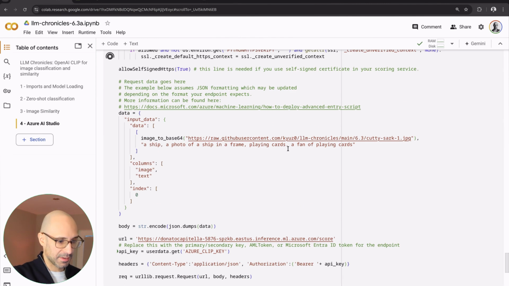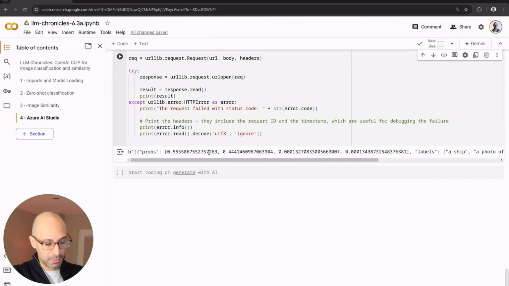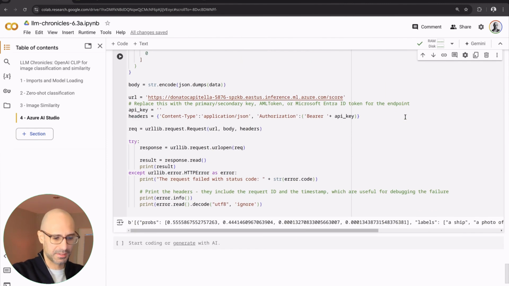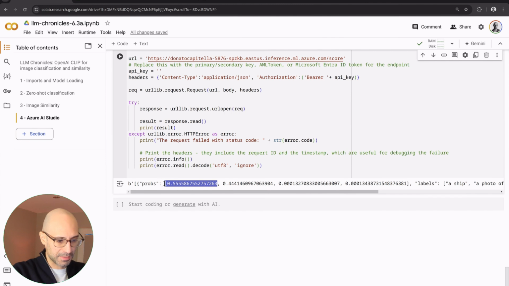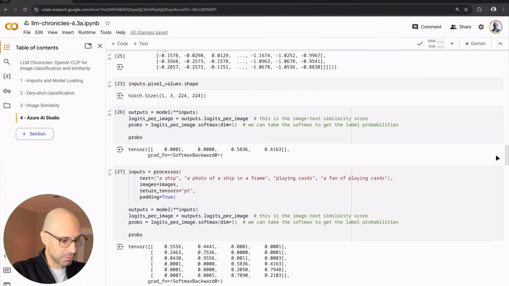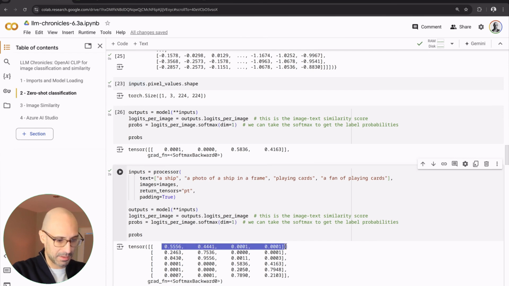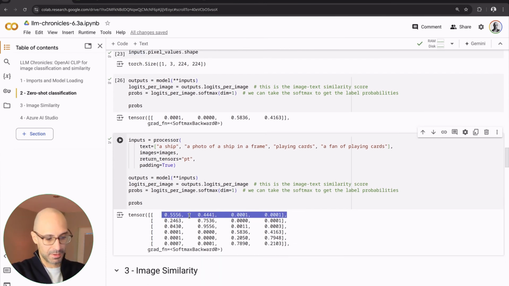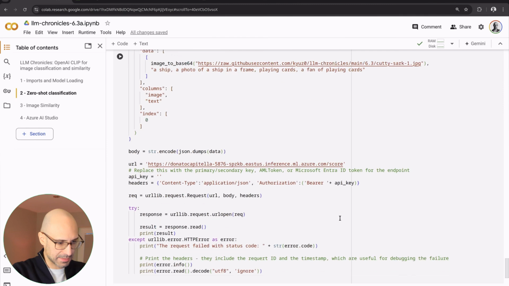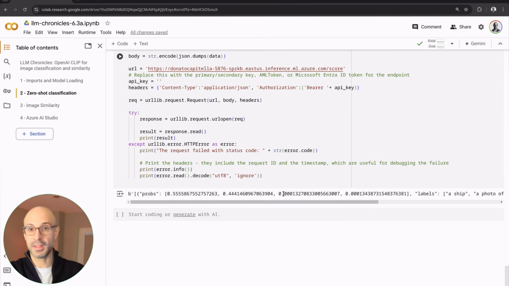So if we do this, I got the request, and if you look at the response, you get the probabilities across the categories related to the labels. And of course, because I'm passing a picture of Cutty Sark, as before, there is a very high probability that this is a ship. And these numbers are obviously exactly the same that you saw before here. These are the same numbers, just rounded, and you can see it's the same output.